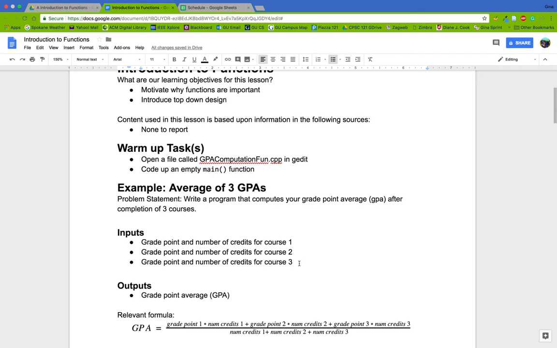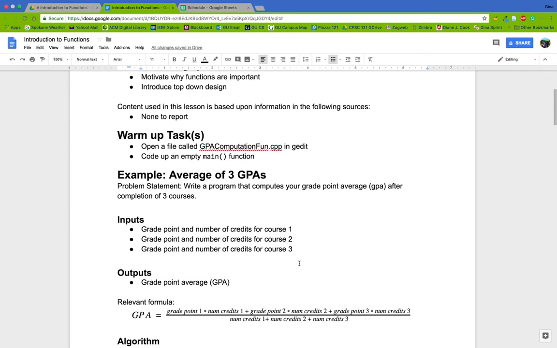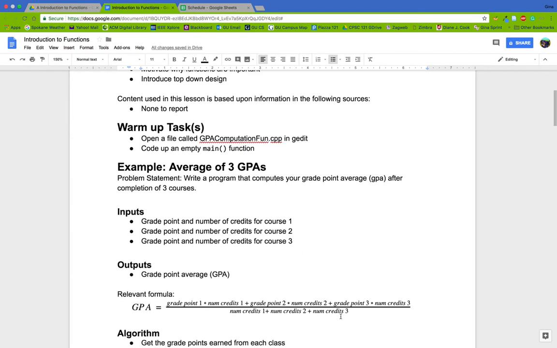In order to compute a grade point average, a GPA, you have to multiply the grade point for each course by the number of credits of that course to weight it. Then you sum all of the weighted grade points and divide by the total number of credits. Here's the formula here. So our output will be the grade point average.